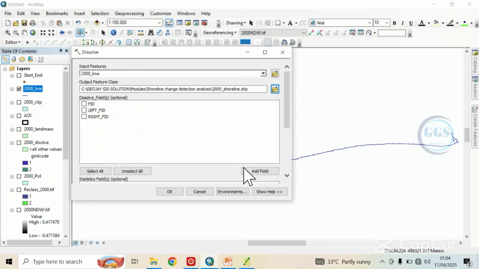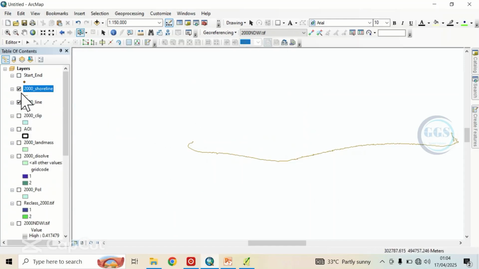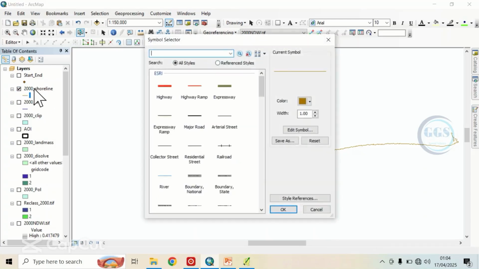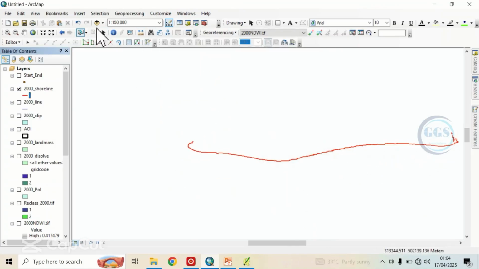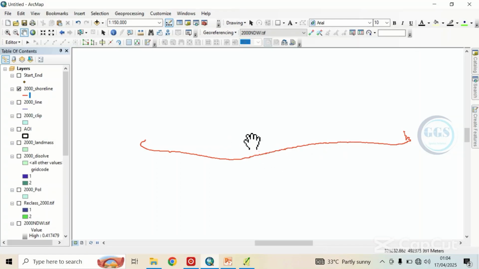Click on save. And the field you want to use to dissolve, you can use any of these two, either left FID or right FID. Let's use right FID and click on OK. So it has dissolved it. Click on close. Yes, this is our final result. This is our final result for 2000. Year 2000 shoreline. You can see. This is year 2000 shoreline.